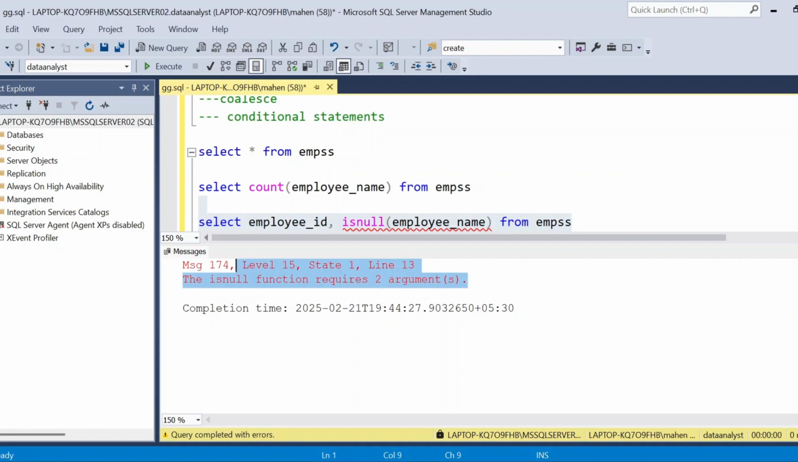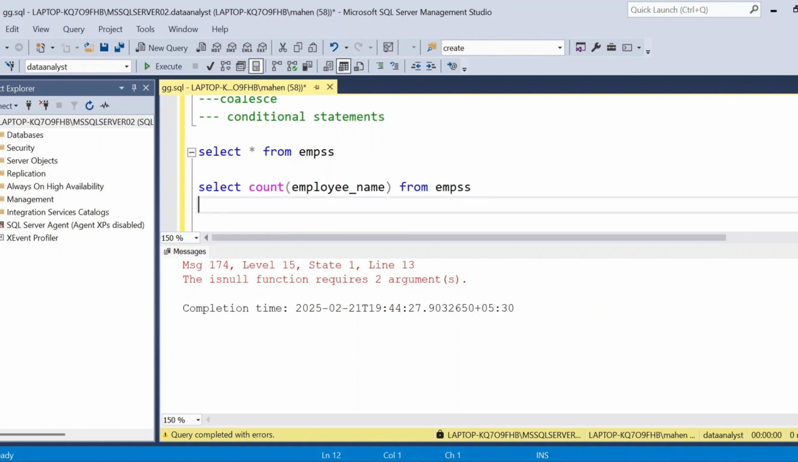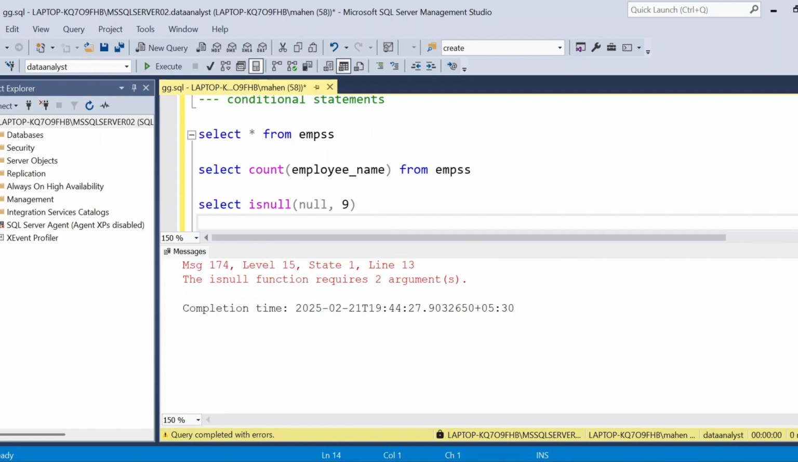You can see here, the ISNULL function requires 2 arguments, but we passed only 1 argument, right? So we have to pass 2 arguments. We are considering ISNULL of this particular column's data, then we have to replace it with some particular data, right? For example, you can even select ISNULL of null, 9. We are not considering this from any table. We are just taking the data directly. Now if you observe, it will return 9.